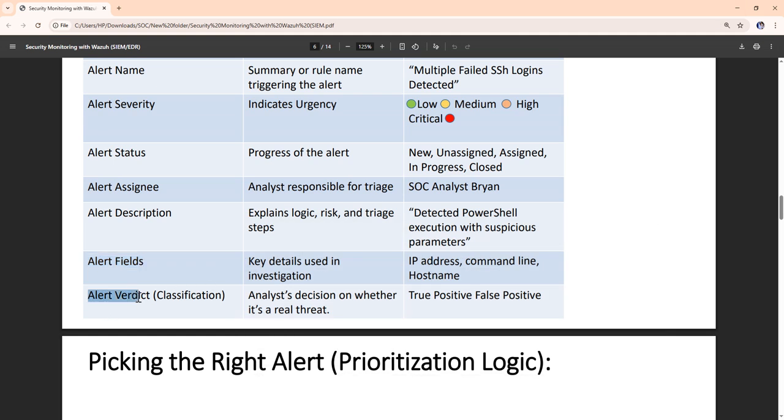The last one, alert verdict classification. So the analyst's decision on whether it is a real threat or just a false positive. That's why I was asking you about the true positive and the false positive.